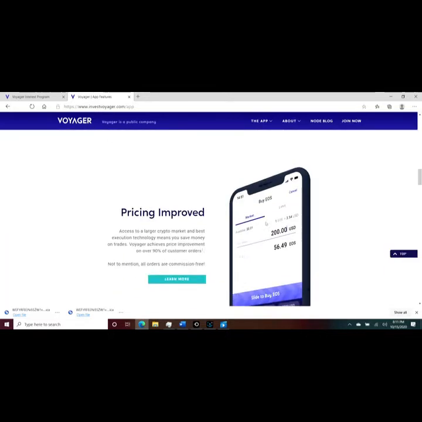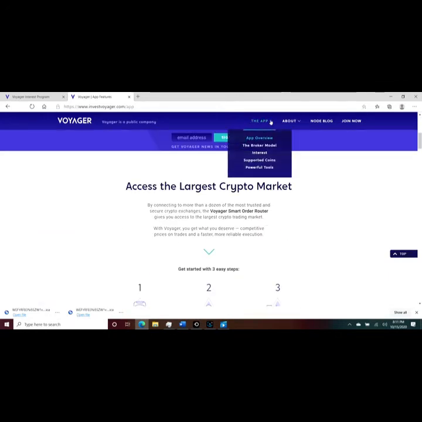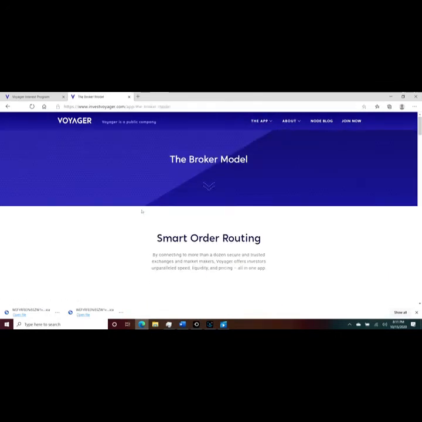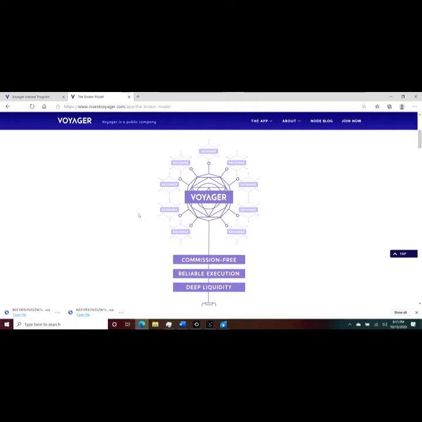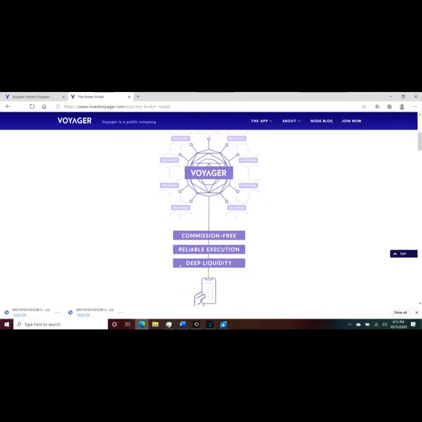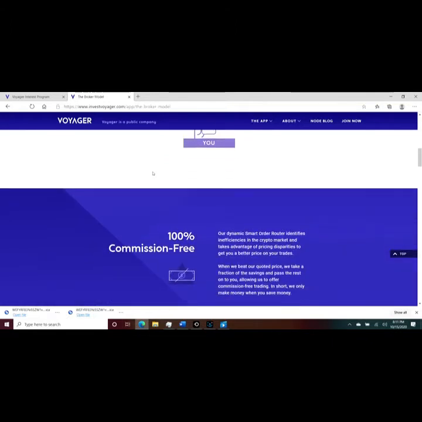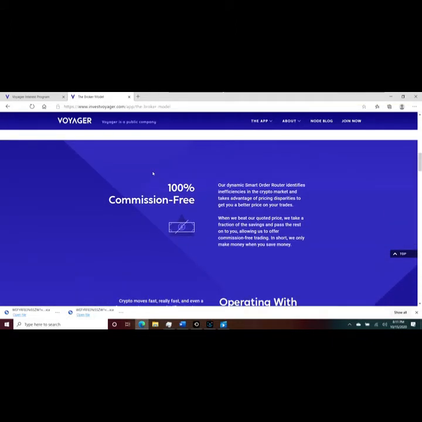So let's go back to go over the broker model they have here. They have something they call smart order routing. They connect to a bunch of these exchanges, and here you are on the end using the app. All you're doing is submitting your order, and Voyager goes out and completes the deal on one of these exchanges or multiple exchanges. I don't know how they do it, however they want. They give us the best price, so you don't have to worry about arbitrage in the market or different prices on different markets. Voyager takes care of that for you, which is nice.